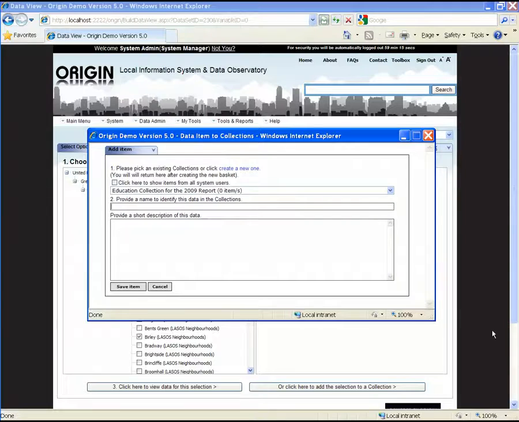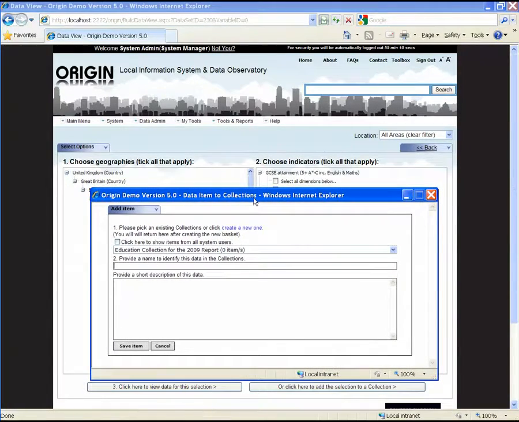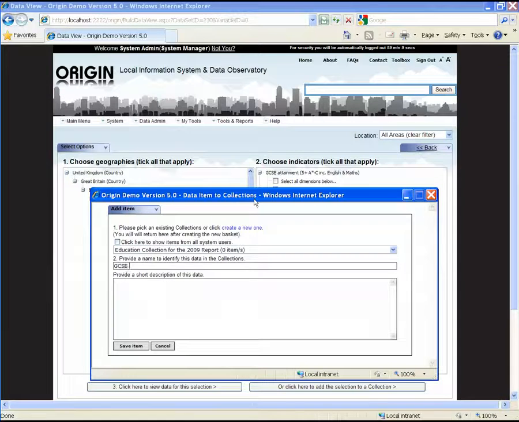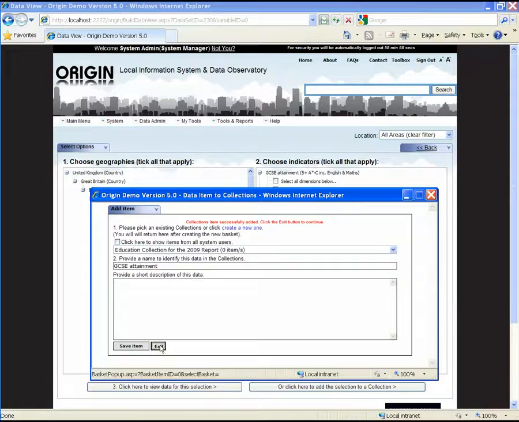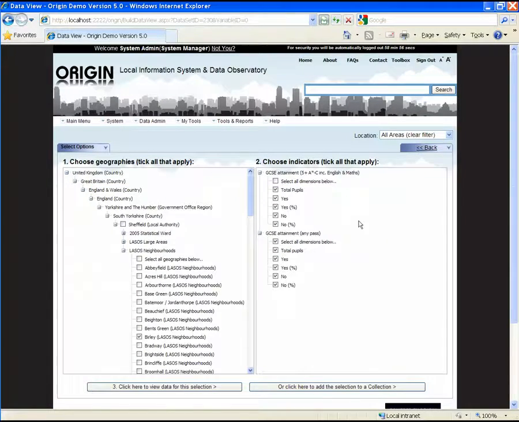I'm going to give this single indicator a name, so it's called GCSE attainment, and I can give it a short description. Once that collection is created, I can go back and add more data from different data sets into that collection.